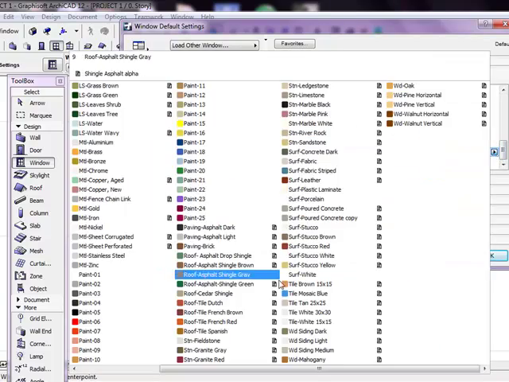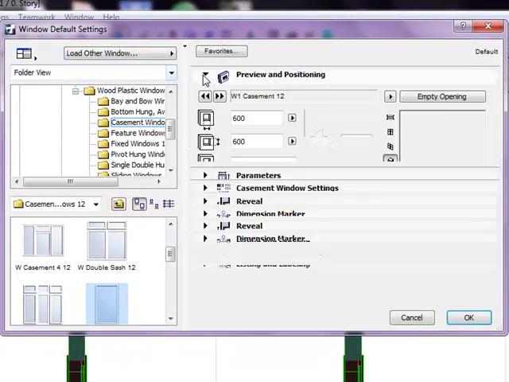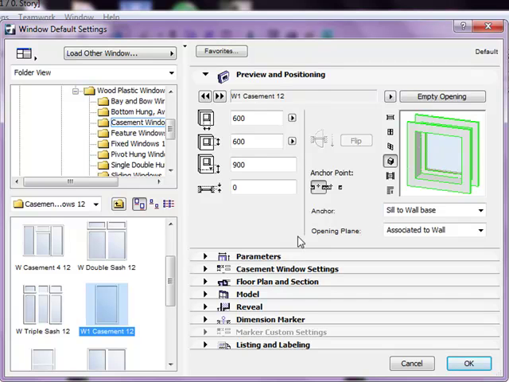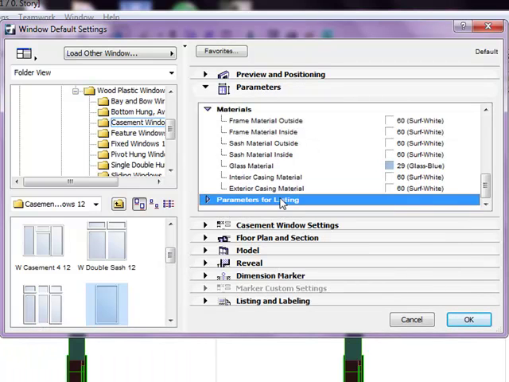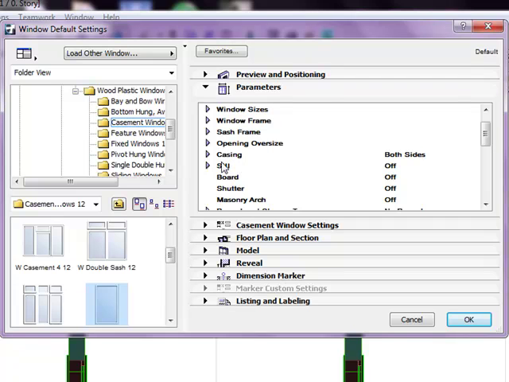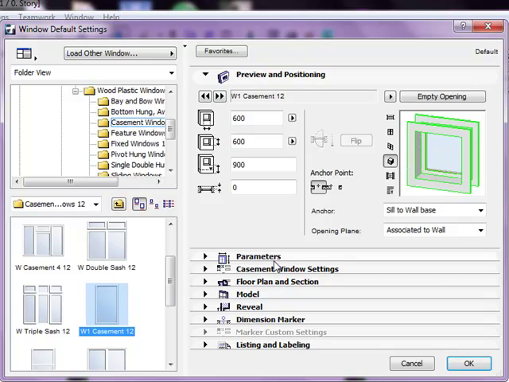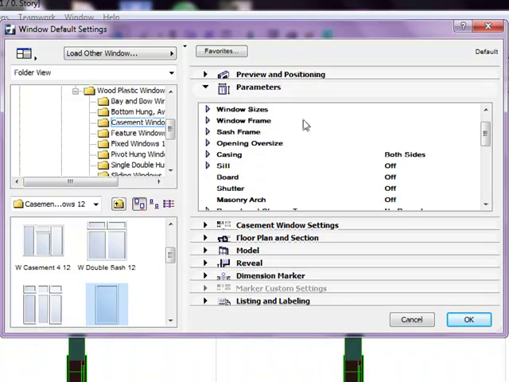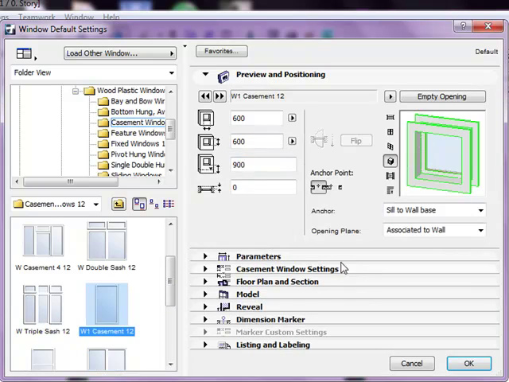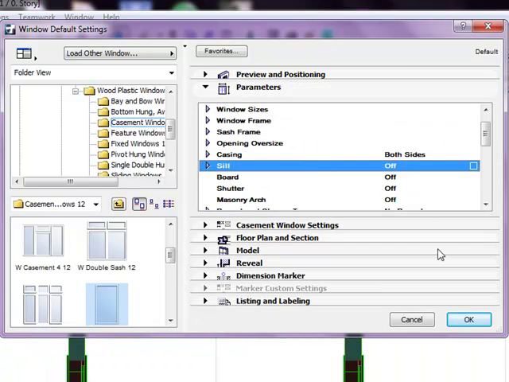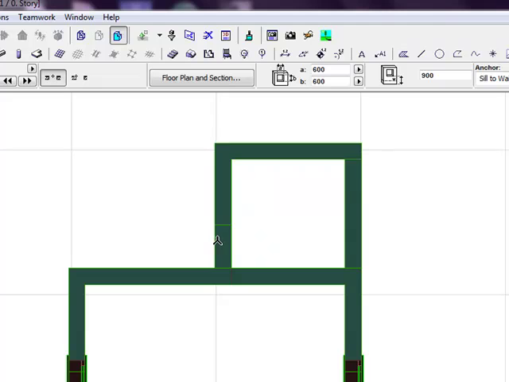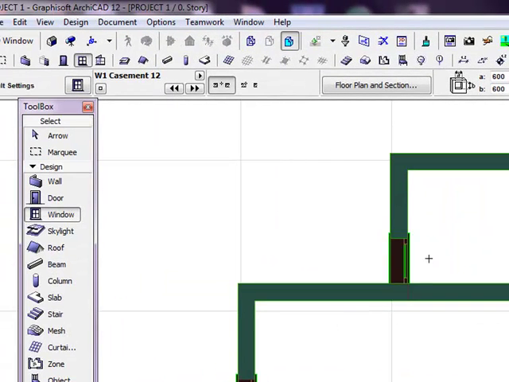As you can see, Archicad has a lot of materials. Now you can go back again and see what I've created. Go back again to set some other parameters like the board, the shutter, the masonry arc, and so on. On your own, you can try to explore all those settings, but for the main thing, I don't think you might need all those other things. So click and drop your window at the point.